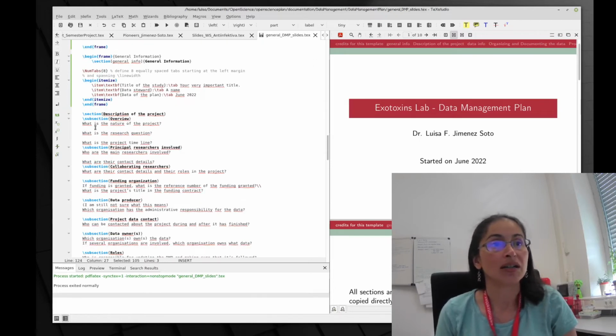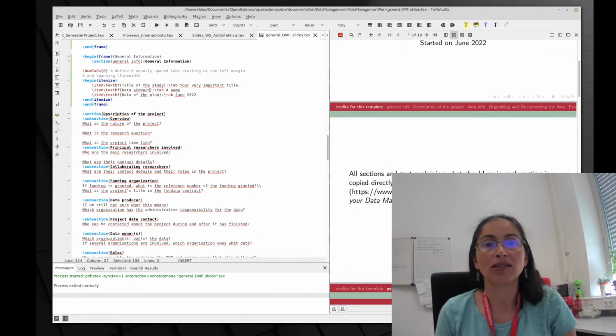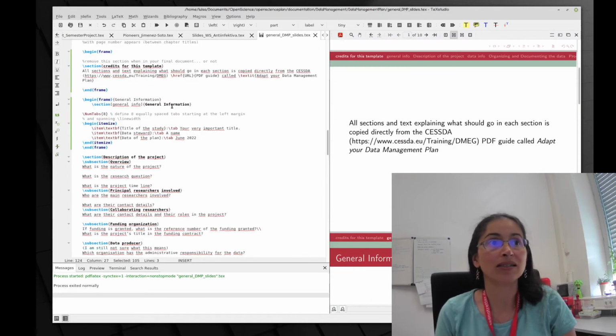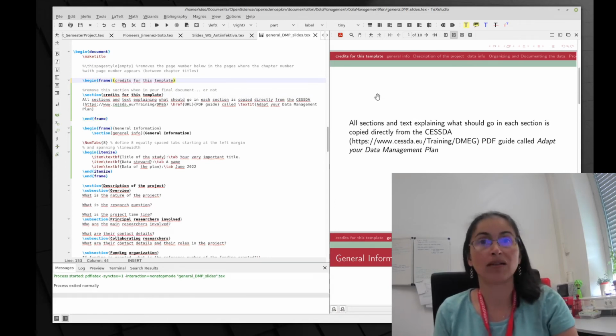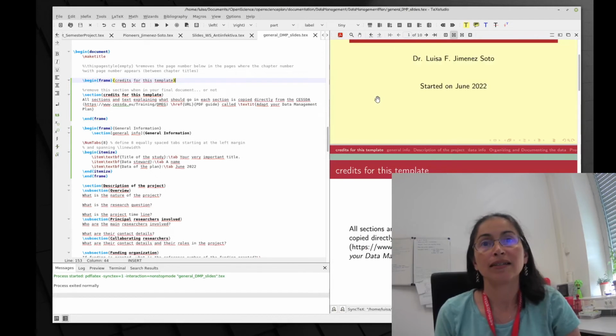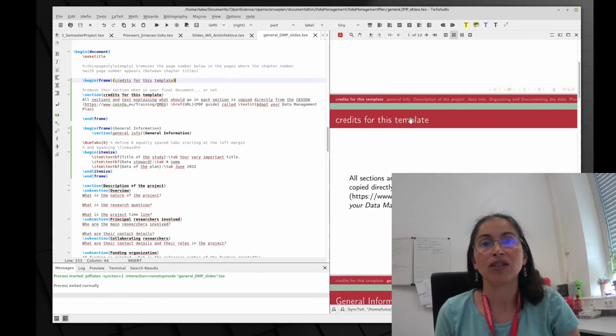So here I have different sections. I did already 2 slides. So one is the section with the credits, and I have to tell it, okay, that slide has to be called credits because that's the credits for the template. So I tell it here after the frame, credits for this template, and when I renew this view, you see here the text appears as the header.